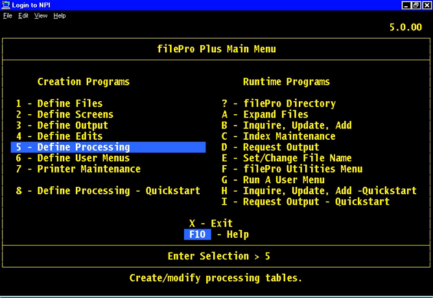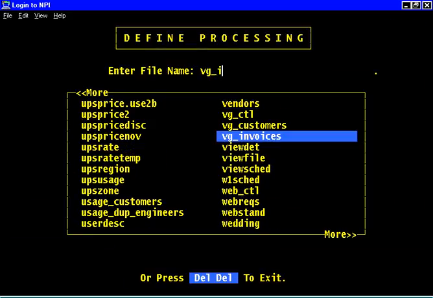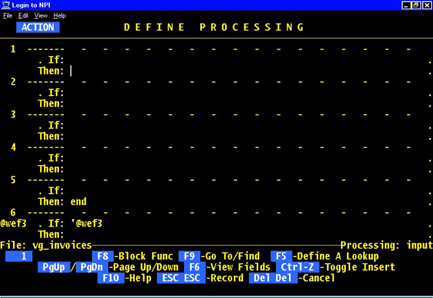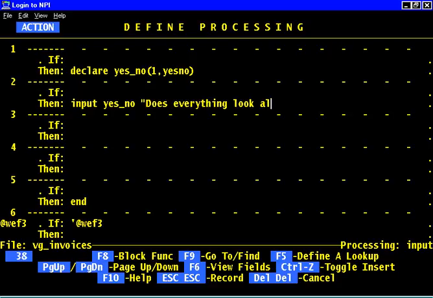And we certainly know how to do that by going to VG invoices. I go to invoices. We're going to do that in input processing. When they press escape, we're going to ask them, does everything look okay? Yes or no. First thing we need is a yes or no variable like we always have. How about this? Yes underline no. One character, and it'll use the yes no edit, just like we've done before when we were designing the customer code. Let's ask a question. Input. We'll put the answer into yes no, and we'll say, does everything look all right?